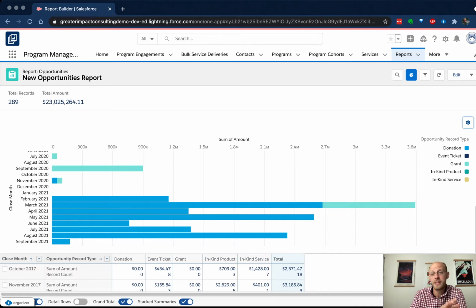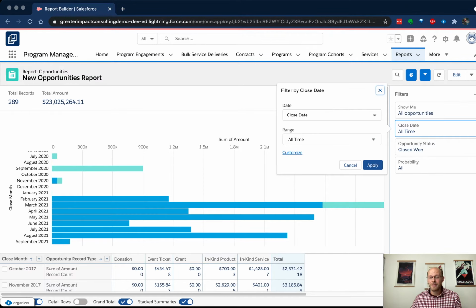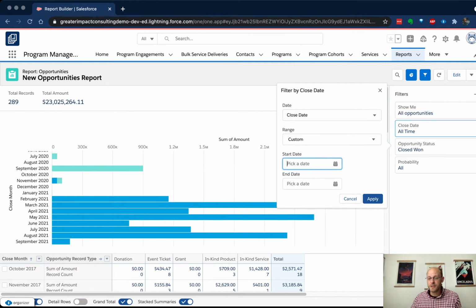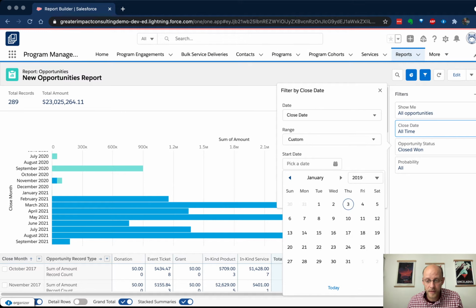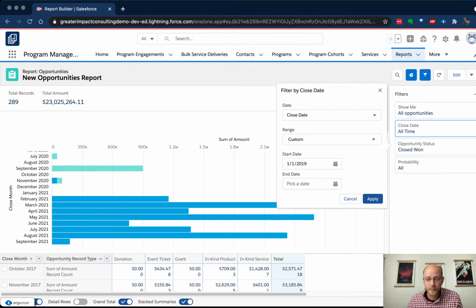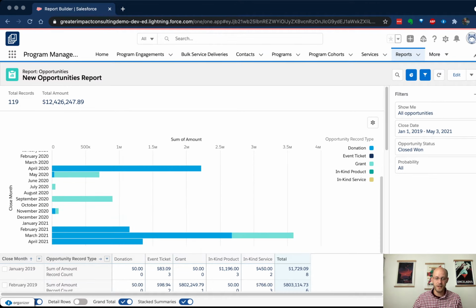This is looking at all the data in my system. I might only want the last 3 years of data, and then I would have to go in and filter my close date for sometime in the last 3 years. And that would change a lot of things in here. If I went to 2020, or 2019 rather, January 1, and then went to today. It's going to simplify a lot of this. And now I've only got 3 years worth of data in here.